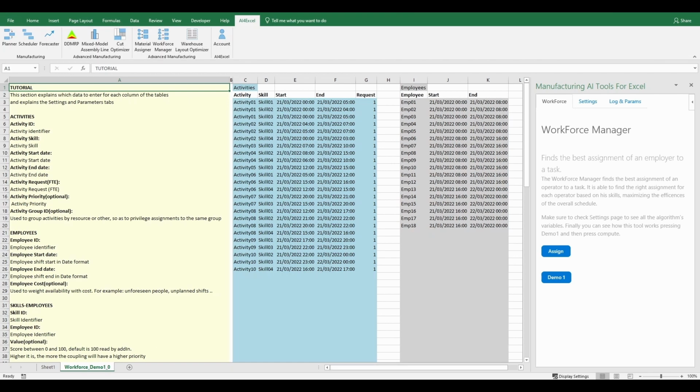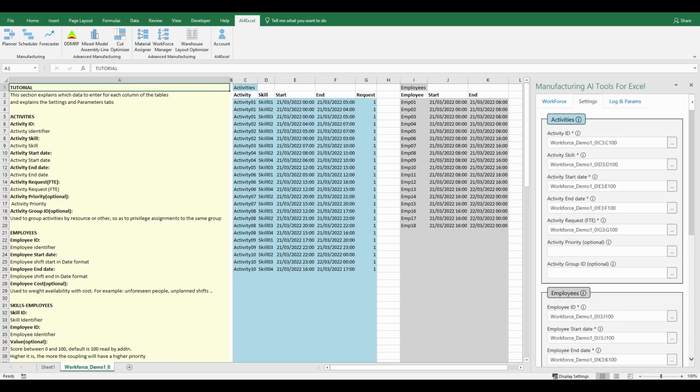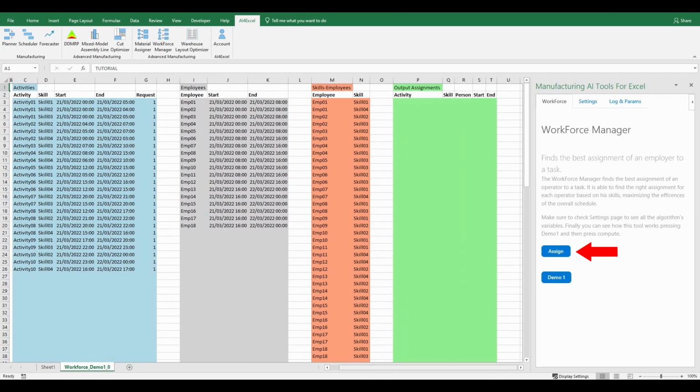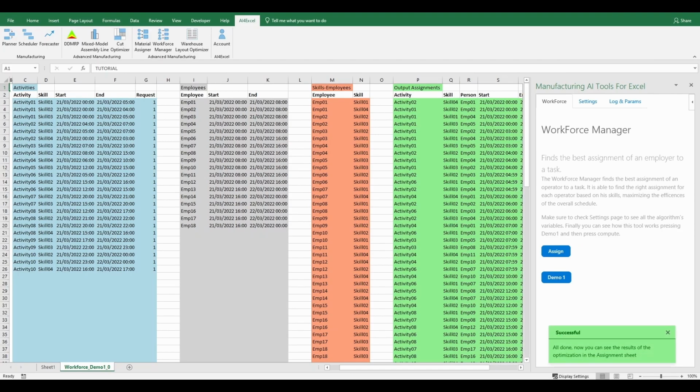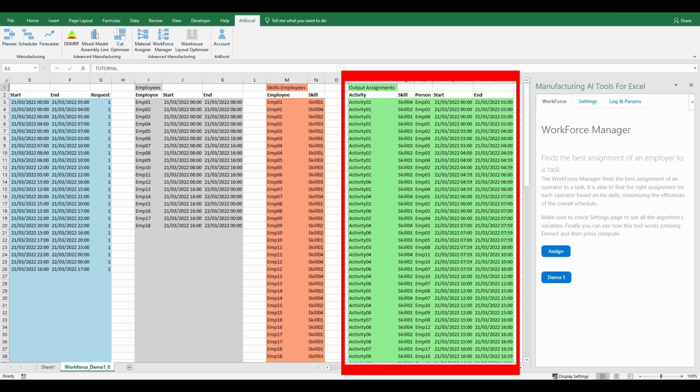When all the data is entered and after verifying that all columns are set correctly in the Settings tab, the user just needs to press the Assign button, wait a few seconds and see the results printed in the Output Assignments table. As you can see, each activity skill pair, in a given period, is assigned to only one employee in possession of that activity and on duty. The activity skill pair can be split and assigned to different employees based on the Prefer Assignment Same Activity parameter, previously set.